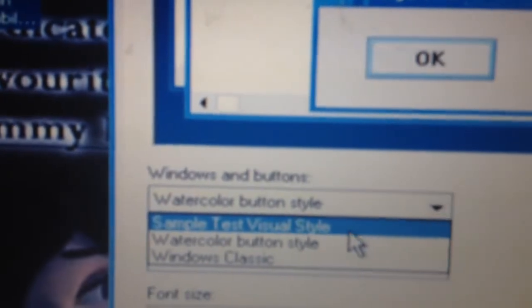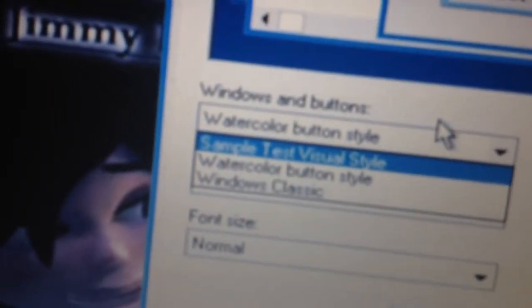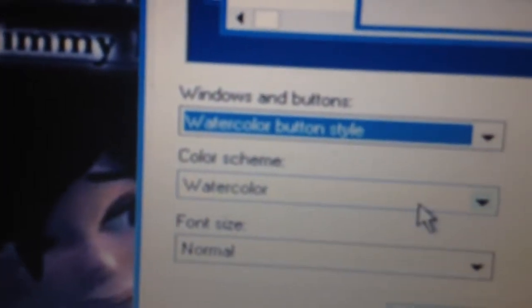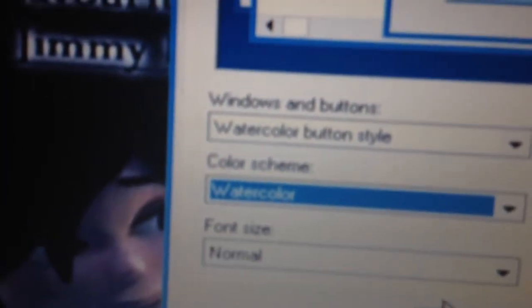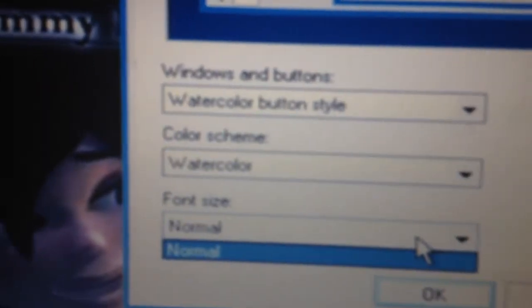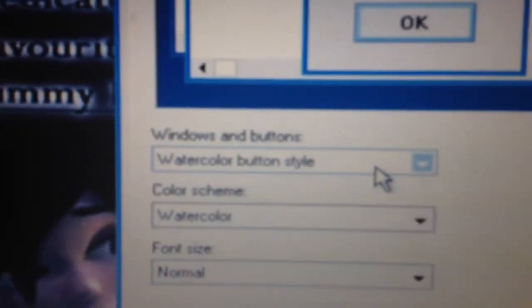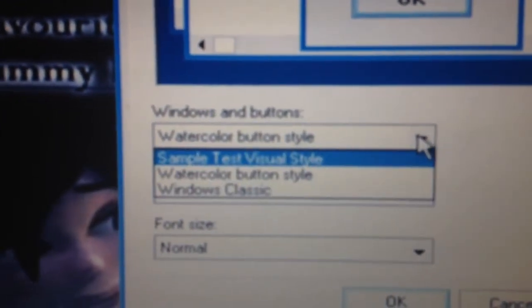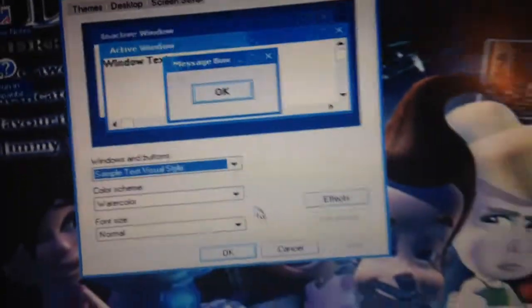Now, you got YouTube, you got water button style. Well, sample text style and Windows Classic is usable. The color scheme, watercolor. The only theme here is watercolor. But they're different windows and buttons. I'm not gonna try Windows Classic.